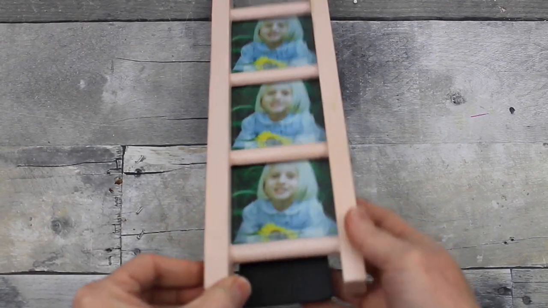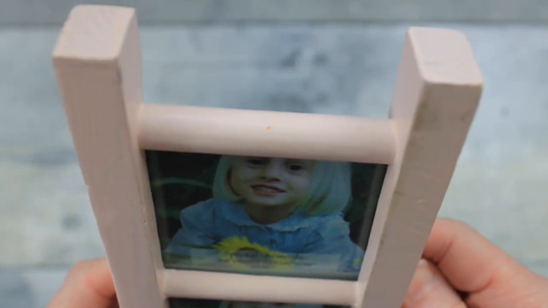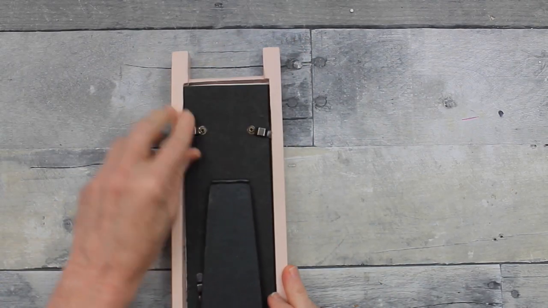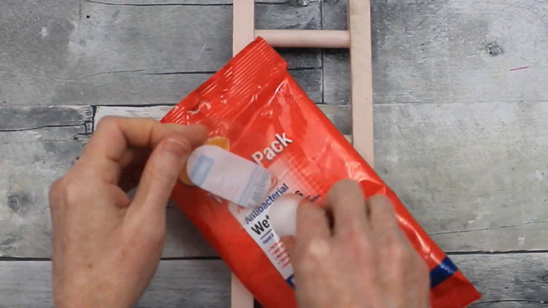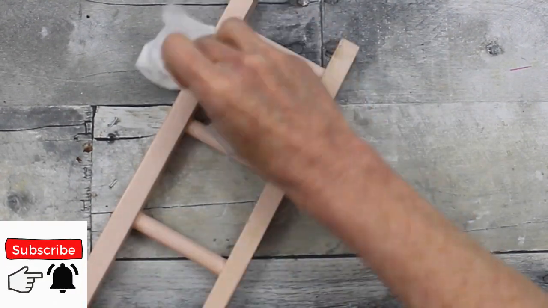All right, we're gonna start off with this little frame that I got from Goodwill, and it came from Dollar Tree, probably a very long time ago, judging by the rust on the screws. We're gonna take the backing off, and the paper and the glass, because we won't need those. So all we're left with is this pale, pink, dusty little ladder. We're gonna clean it off really well.